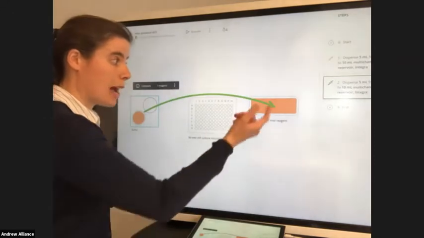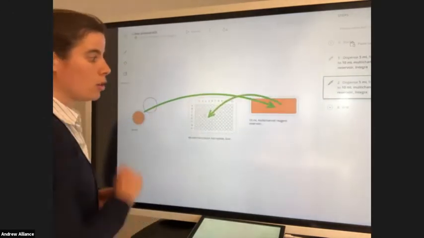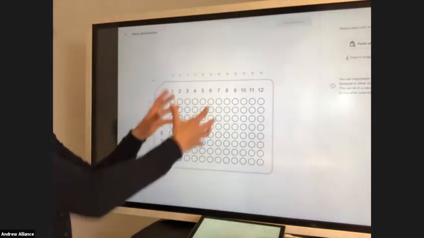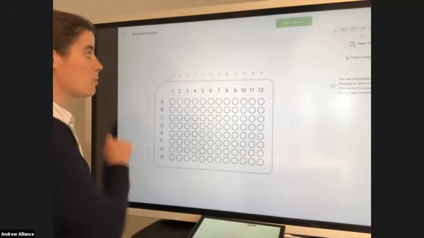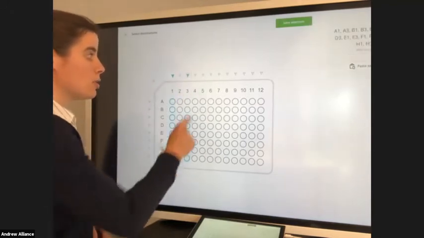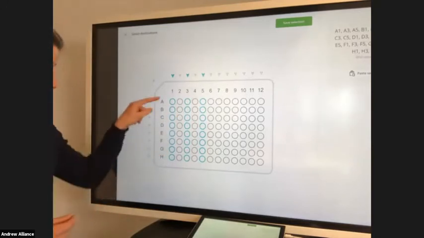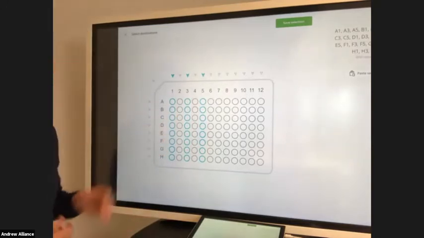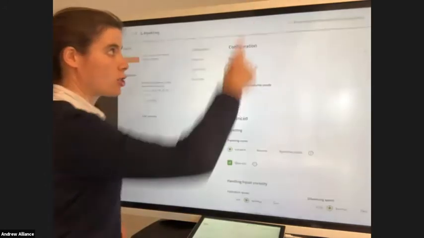So for example, now we can go from our reservoir, click and drag, to our microplate. What pops up is the actual microplate, and now we can indicate the columns we want to pipette into. For example, 1, 3, and 5. You can see them highlighted here in blue. You also see the wells that are selected. I can say save selection.